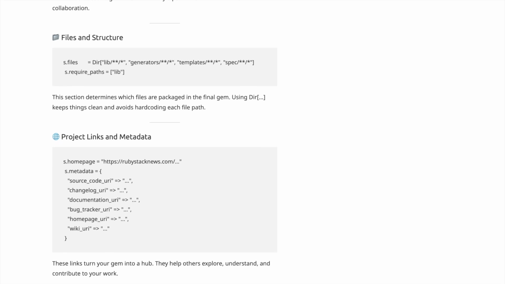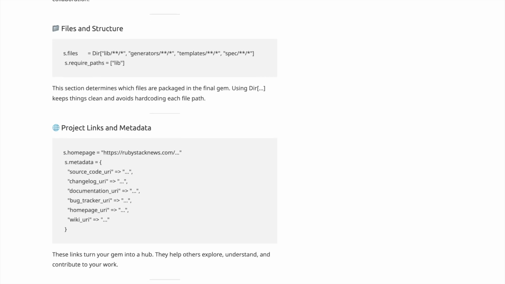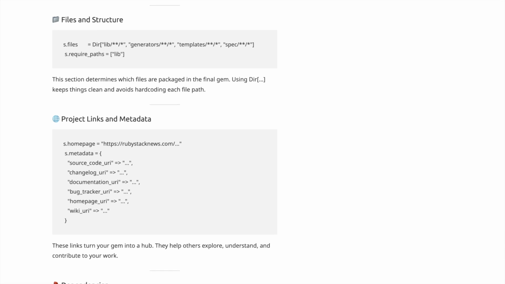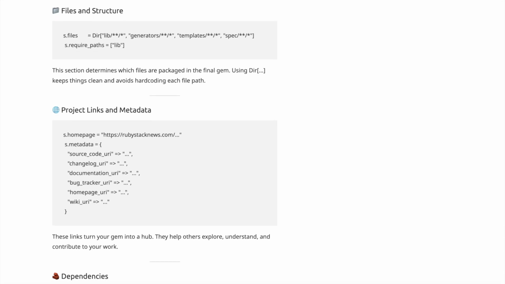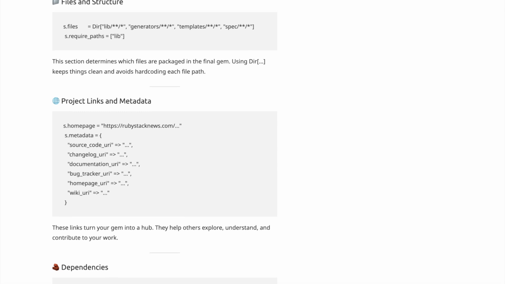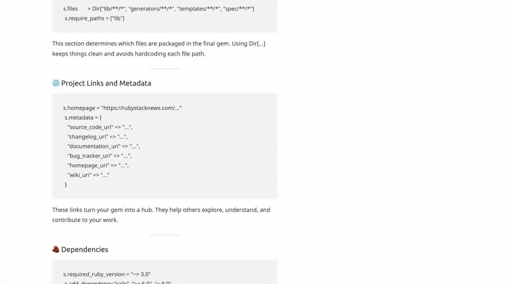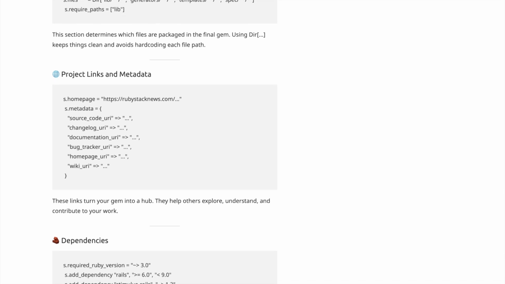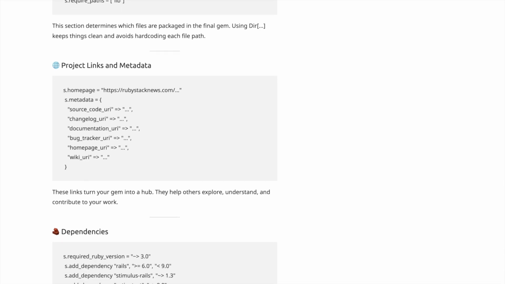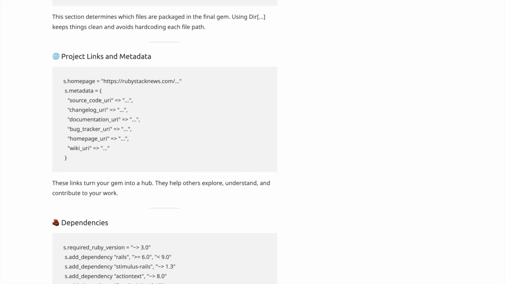Oh yeah, the metadata hash. This is super useful. You can add links for all sorts of things. Like what? Like the source code, where you usually find GitHub, the changelog URI, documentation URI, where to report bugs with a bug tracker, maybe a home page URI, even a wiki URI. Wow. Okay, so it turns the RubyGems page or the repo into a real hub for the project.